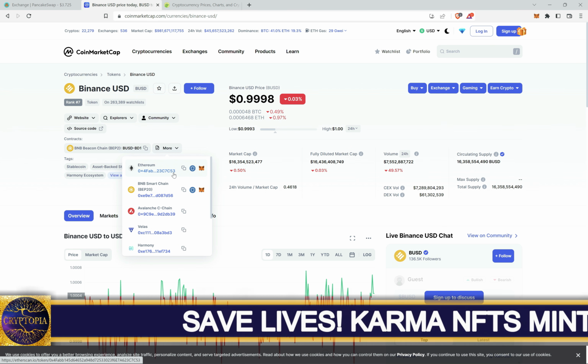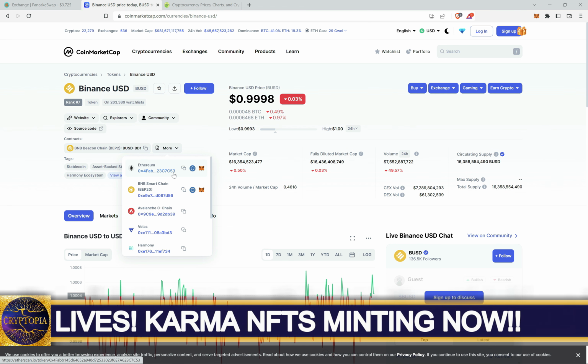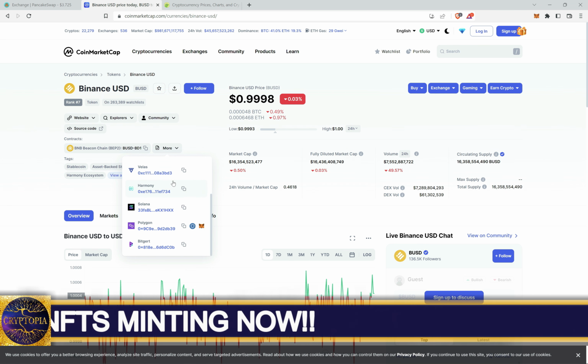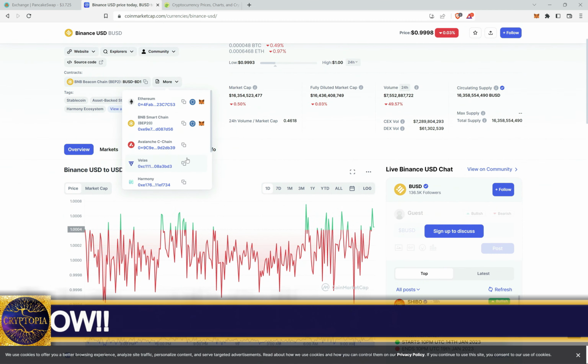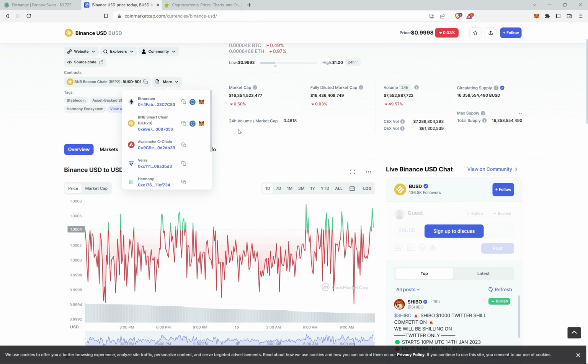The reason why there are different ones, you need to understand this very clearly. BUSD can be on an Ethereum contract, on Binance, on Avalanche, on Velas, on Harmony, on Solana, on Polygon, and it can also be on BitGert. Each one of these is going to be a different type of coin as it's on a different contract. Even though it's still the BUSD coin, it's a different contract and therefore a different type of coin. For example, Ethereum is going to be an ERC coin, whereas Binance Smart Chain is going to be BEP20. Today we're going to be trading on Binance Smart Chain, so we're going to be using BEP20 coins, which is what all contracts on Binance Smart Chain are.